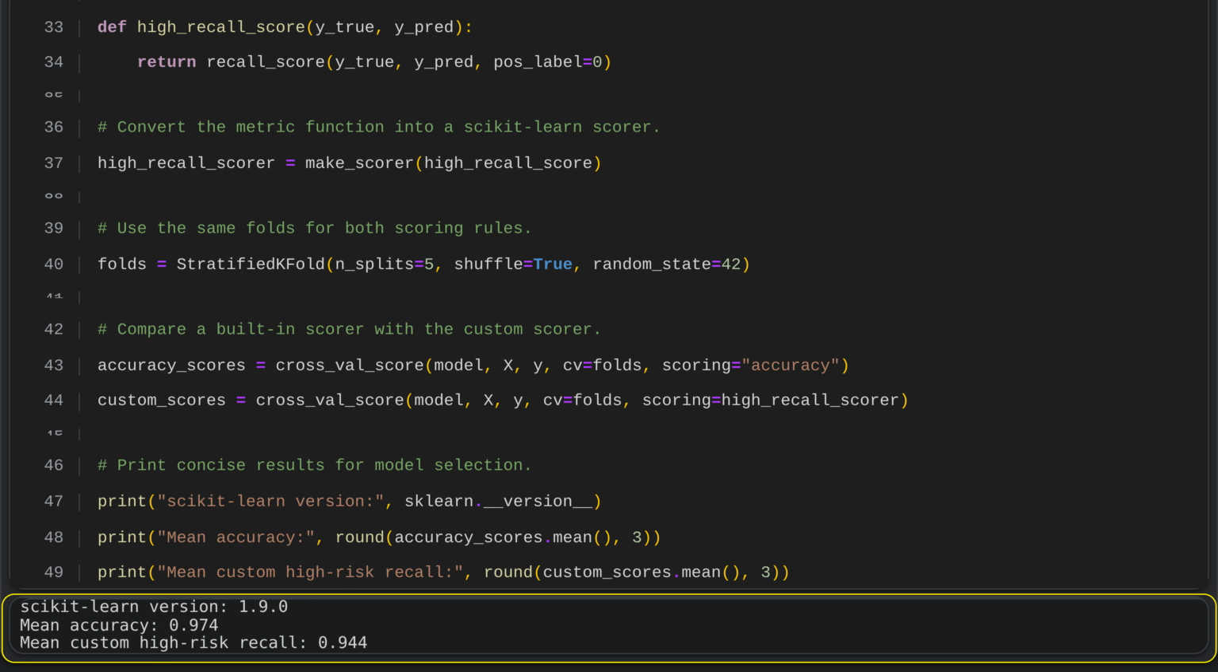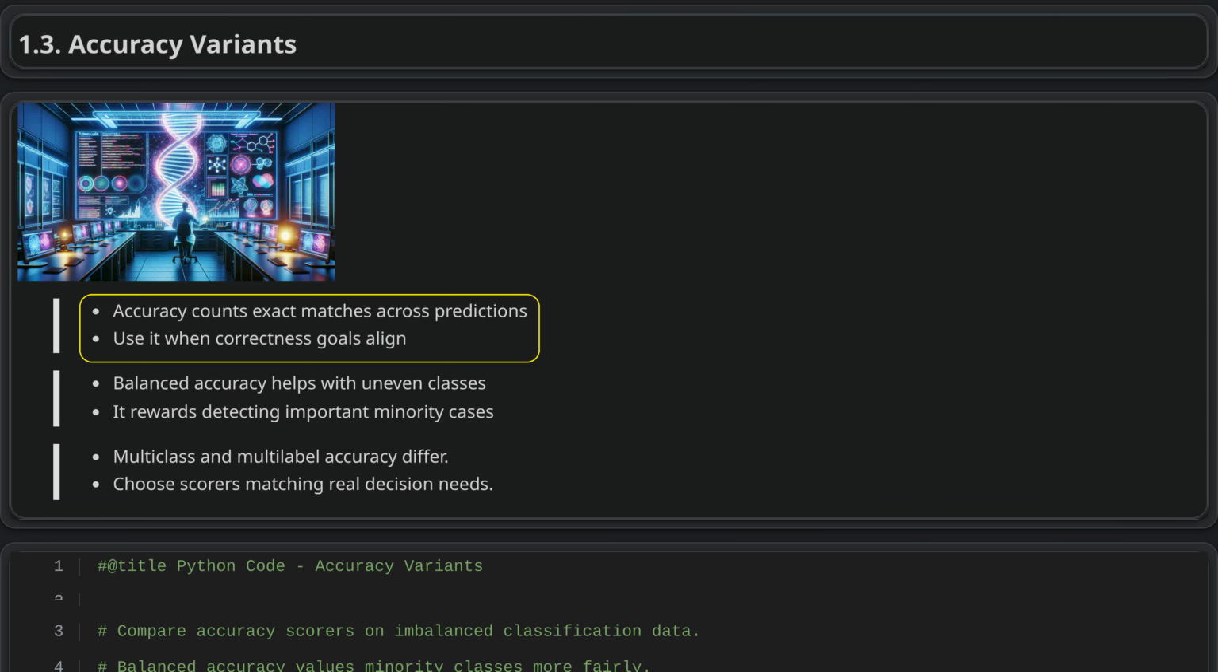Accuracy variance. Accuracy measures how often a model's predictions match the true labels, making it a simple and common evaluation choice. It works best when classes are balanced and different mistakes have similar costs, such as basic category sorting. However, accuracy is only one scoring option, so it should be used only when it matches the real goals of the application.